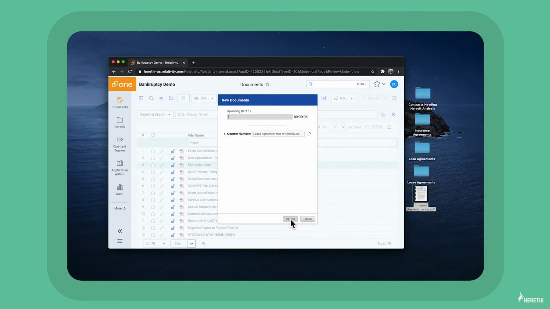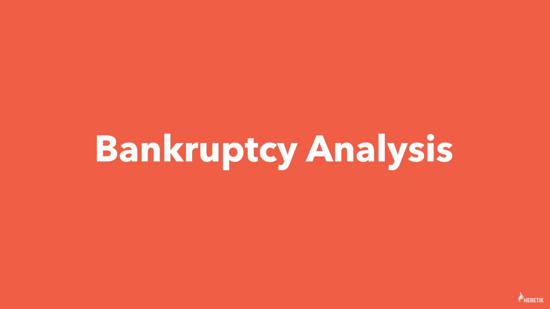As the contracts are uploaded into Relativity, they're being automatically analyzed by Heretik's bankruptcy analysis models, providing us the insights we need. Let's walk through the results. Heretik's technology immediately starts analyzing the critical contract data and models focusing on the type of agreement and what is needed to understand the best restructuring option.